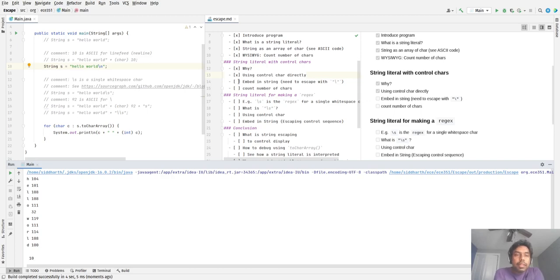So what we have learned is that if we need to embed control inside the string, we need to escape, and escape is with backslash, and \n is the control sequence for new line.